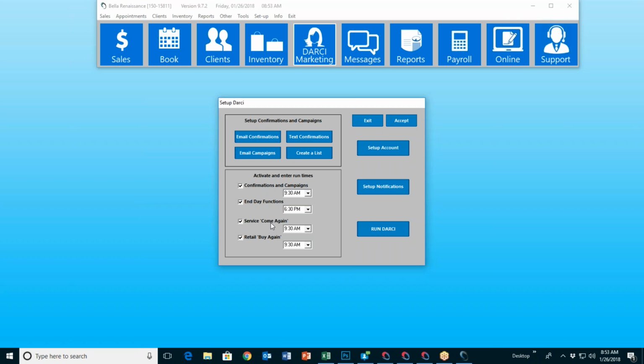But the way it works is this. You're able to, with come again, assign a time frame to a service. And what I mean by that is not the length of time it takes the service to be performed, but rather the amount of time gap between when that service is performed and when the customer should have returned to get it again.